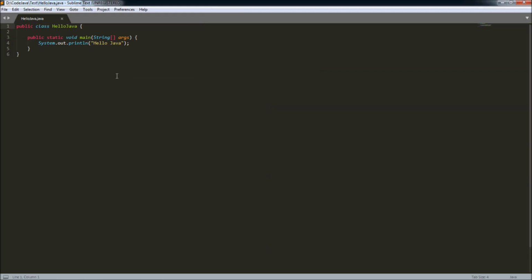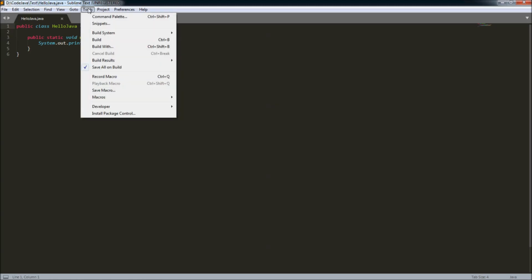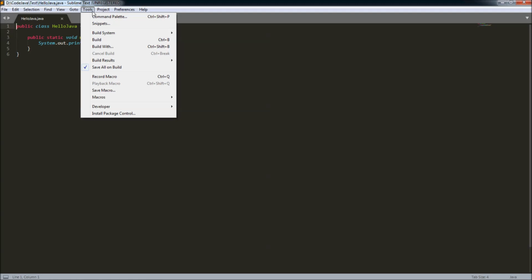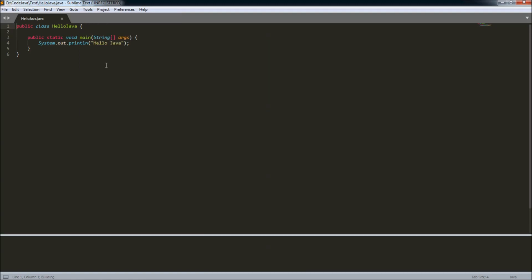You know, by default, you can compile a Java source file with Sublime. Just access from the main menu Tools, Build System. And you can see the Java C here is a build system for compiling a Java source file. You can click here to choose the default build system as Java. And then you click Build here. And you see build finished.